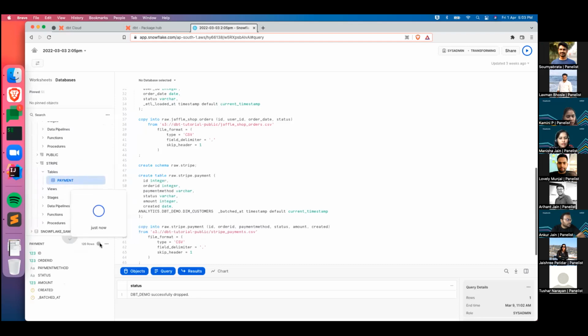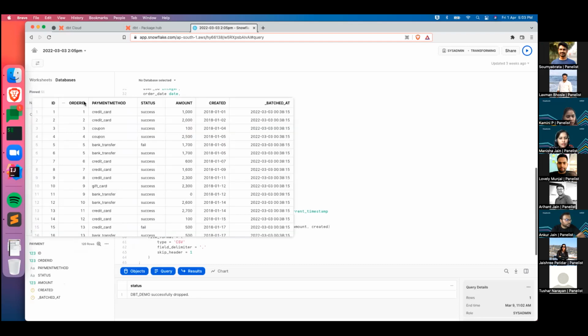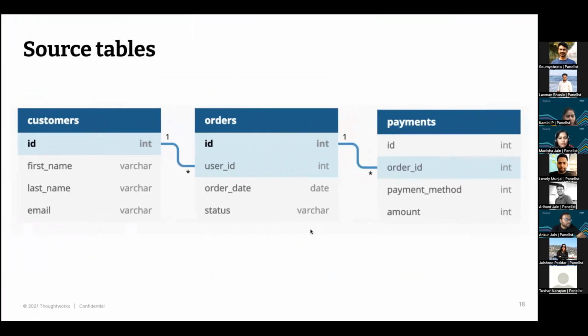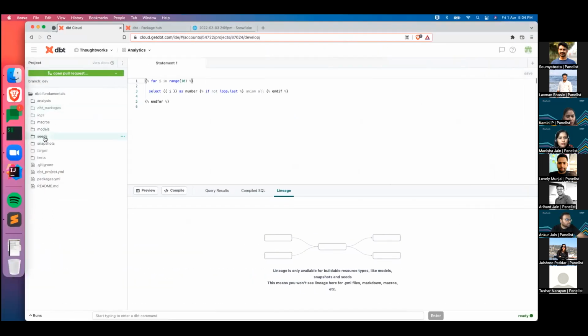And the payments table has the order ID, the payment method, the status of the payment, whether it was successful or not, the amount of the payment, when the payment was made, and when it was ingested inside Snowflake. All that information is there. So we could create a transformation that will give us a good enough output to do that. Now let's move to the actual transformation, which I can show you.